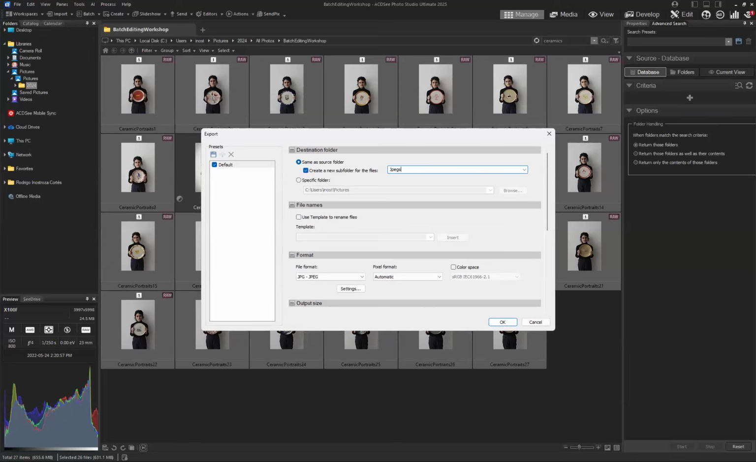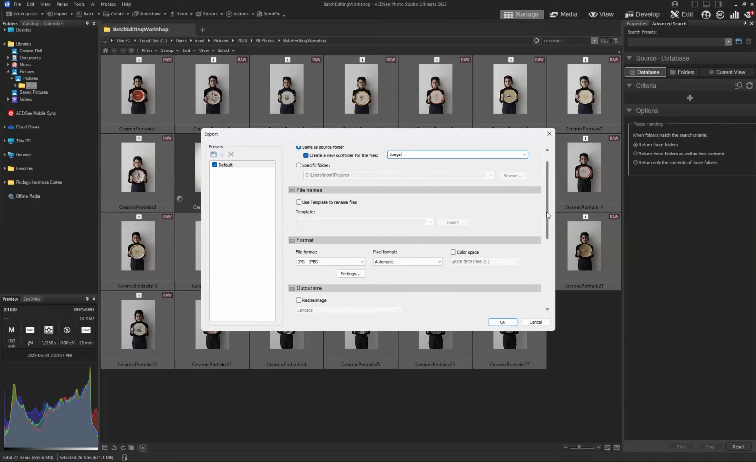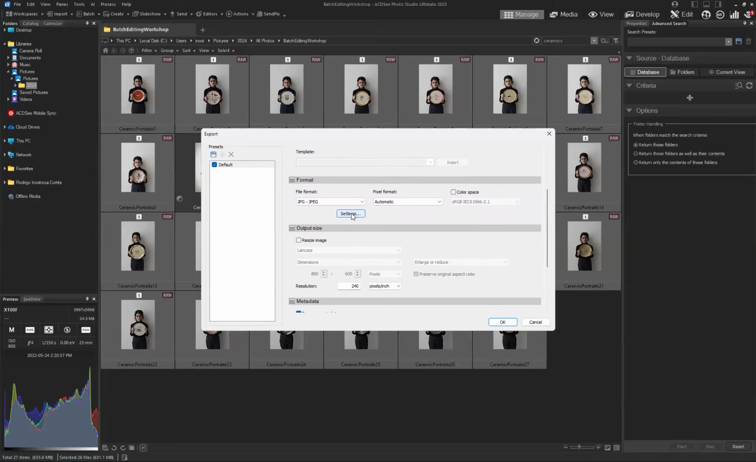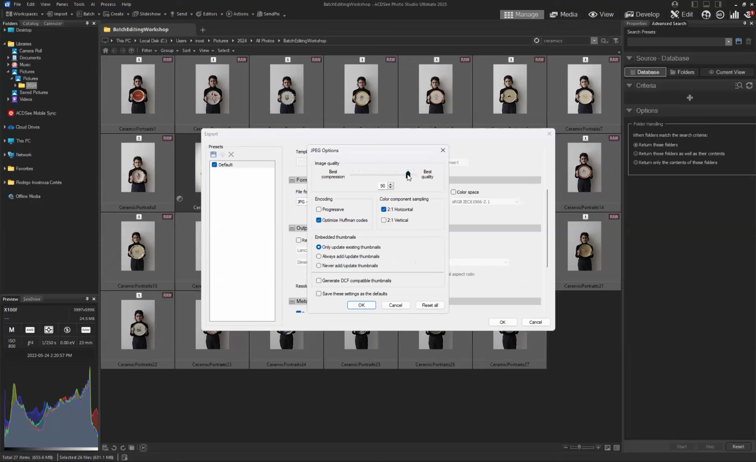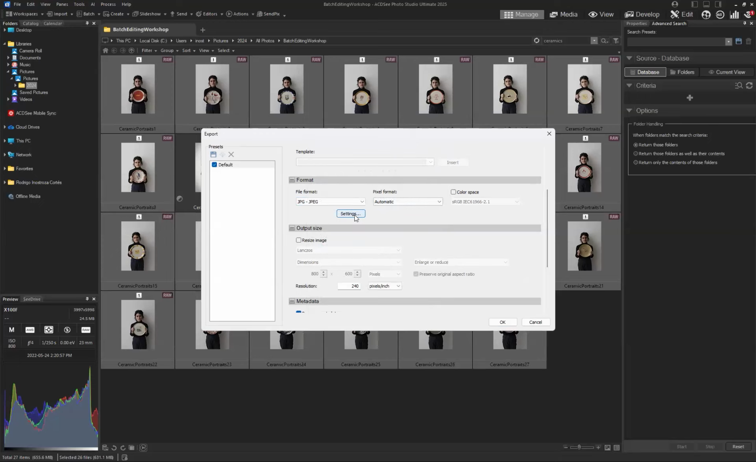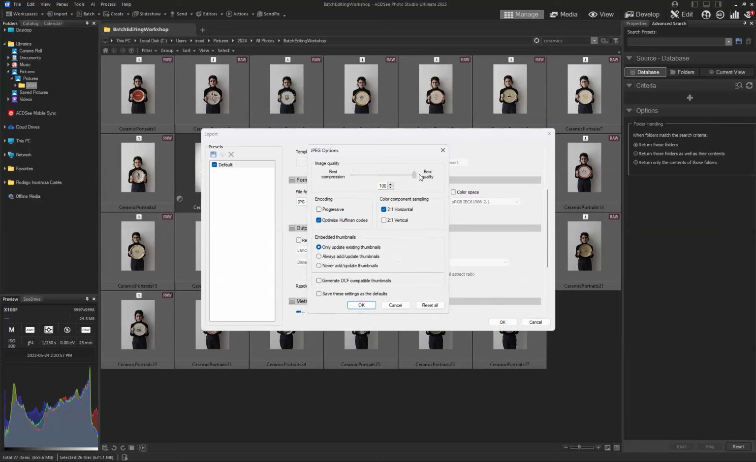And so this will create a subfolder inside the folder I'm already working on. The names are okay. And here I can select the file format. JPEG works for me, but I will make sure that the JPEGs are to the best quality available. So make sure you go to the settings and increase image quality to 100. Okay. I'm going to leave everything else as is.